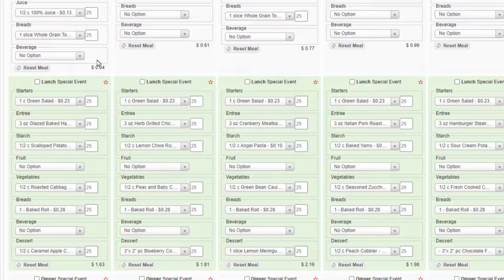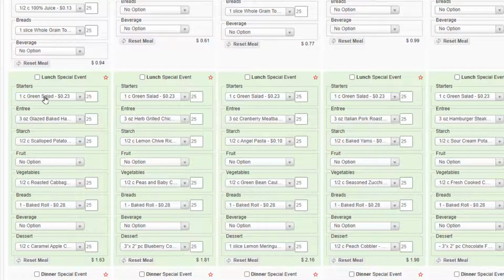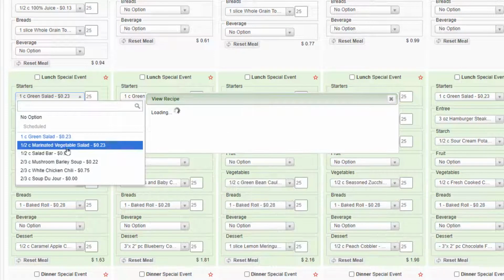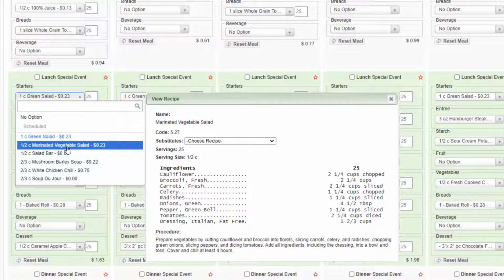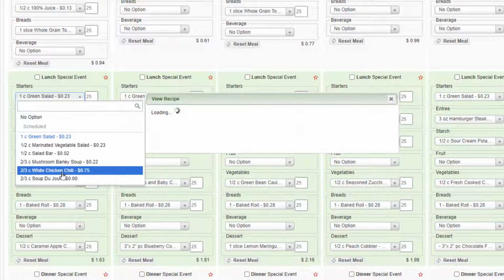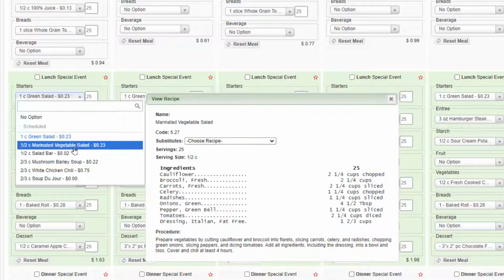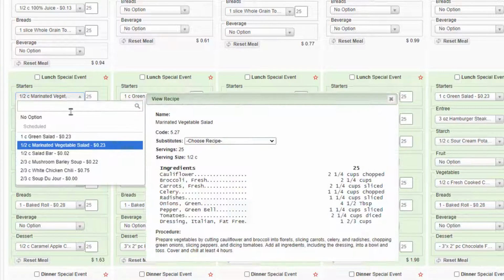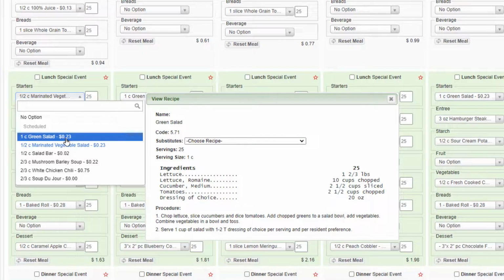Now to change the menu, all you do is click on the particular recipe you want to change. So I'm going to click on green salad for my starter. And it'll pop open the default recipe. And below the green salad is a list of alternatives to consider. These are just suggestions, and you can hover over each one and look at them. And if one of them interests you, you can click on it and make that your choice, and it'll save it automatically for you.